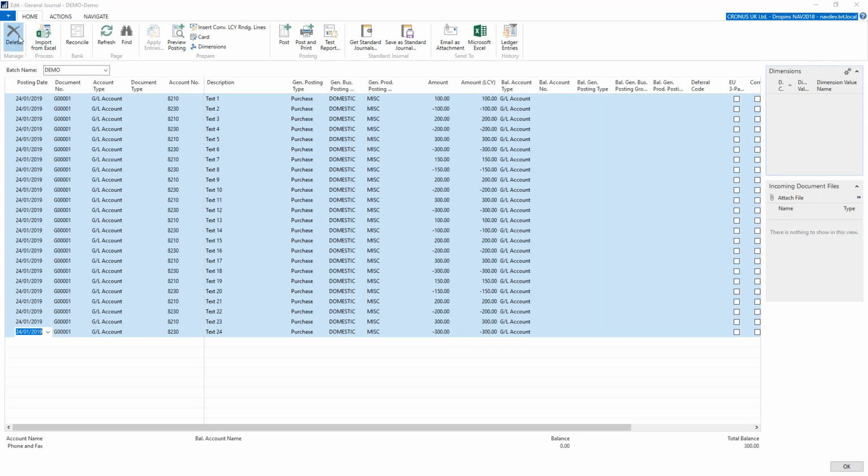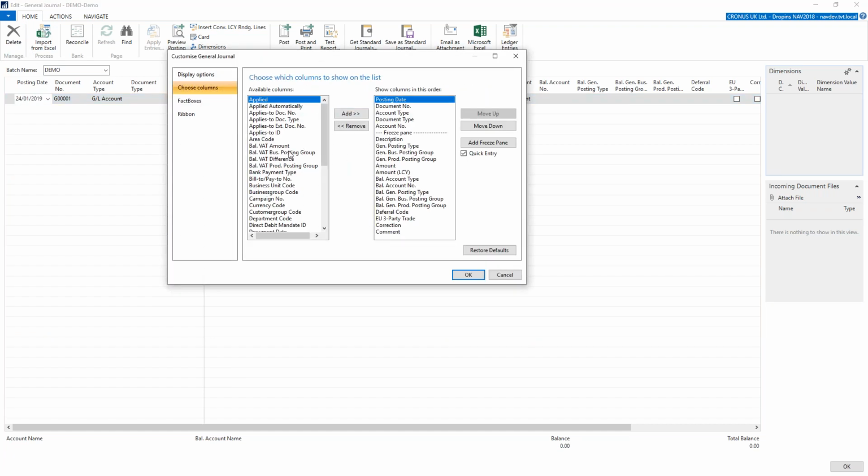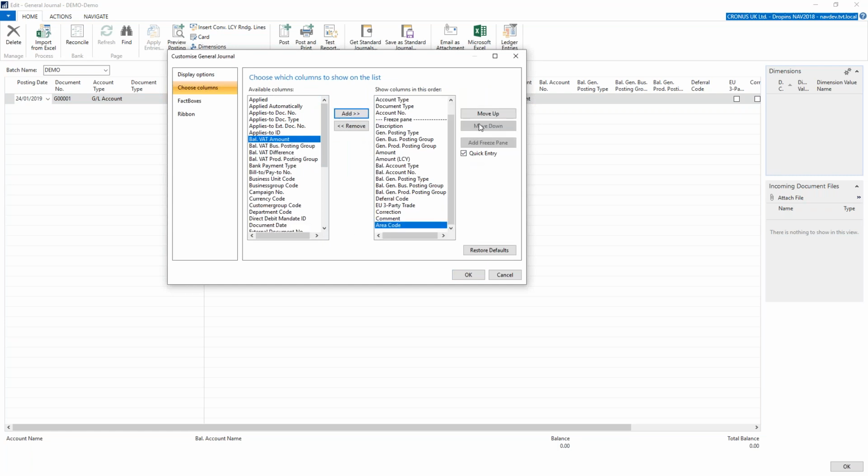I just want to delete all of these lines and show you something. What happens if I change my column layout? Let's add an area code and move that up.